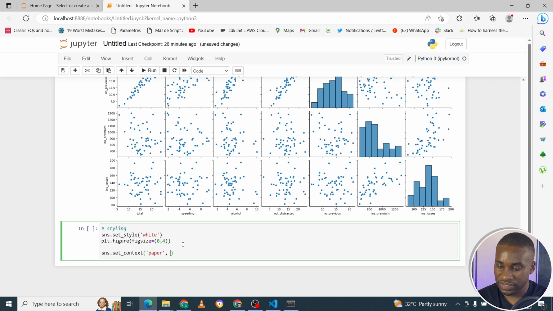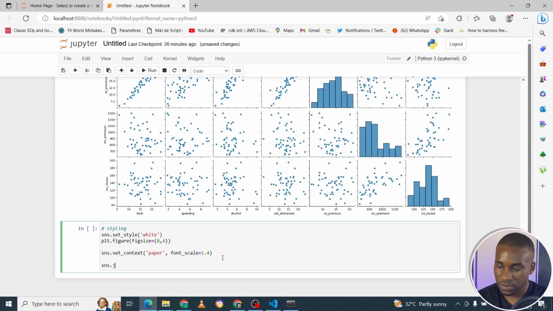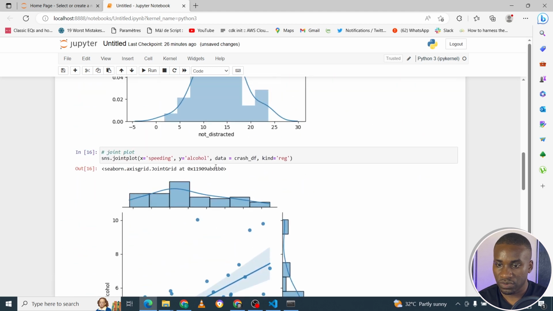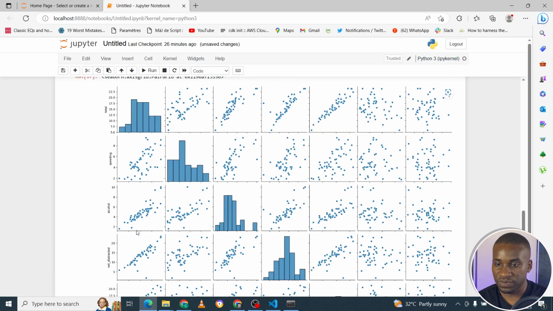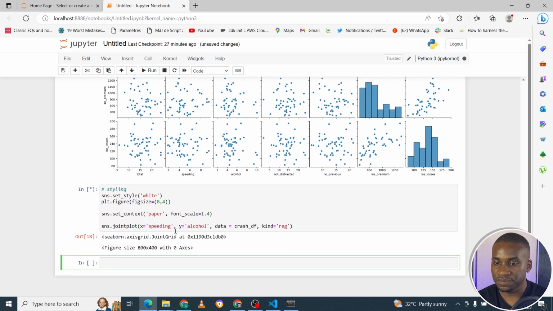And then now we can even decide on the font scale, the font size, for like the y-axis. How big do you want the labels to be? And then now you can do your joint plot. So you can do sns.jointplot. Let's go back here. So we had it here, so we'll just copy this and paste. Now we've done some styling on it, so let me just paste it. Let's run it and see.